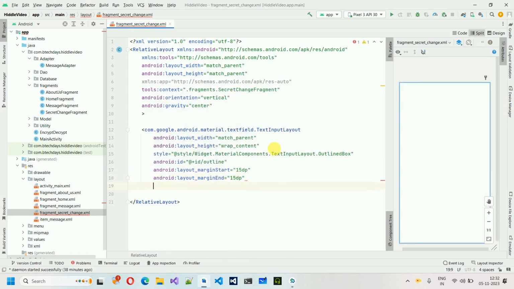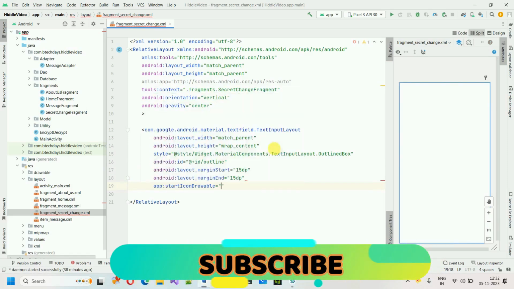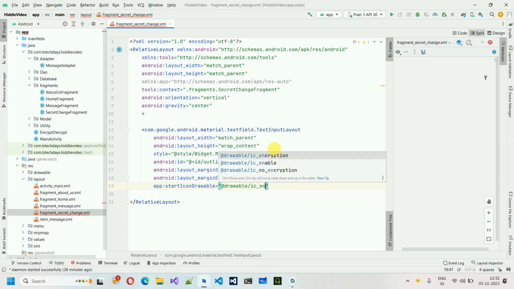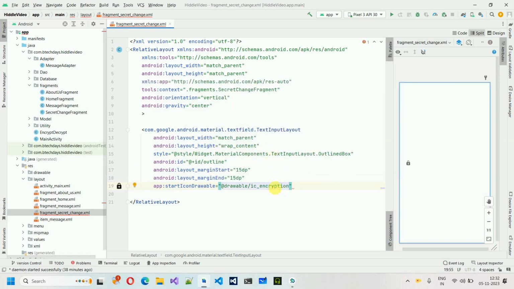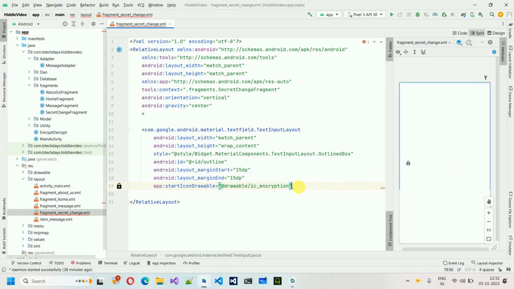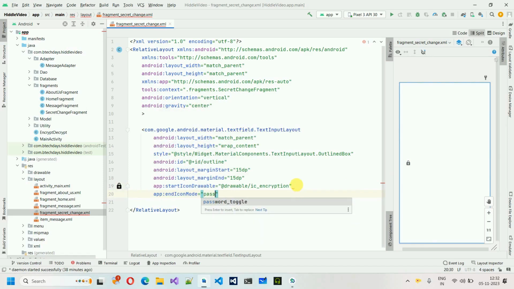After this, I'm going to give it a start icon drawable, this one, and I'm going to use drawable ic underscore encrypt. This one I have already added and provided in the previous videos, the icons and images. So make sure you have downloaded it and are following the video from the start. Okay, after this, I'm going to add end icon mode. This one will be password toggle. And let me just open it like this.